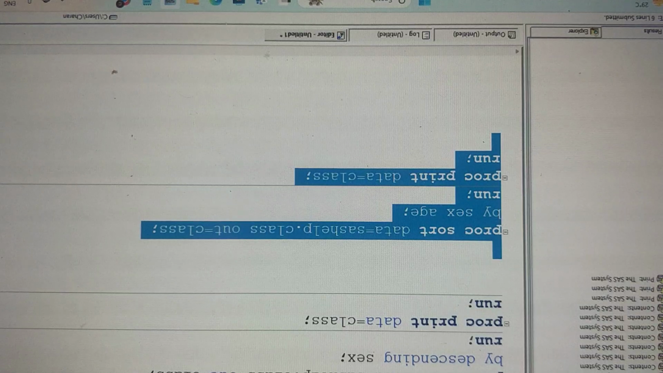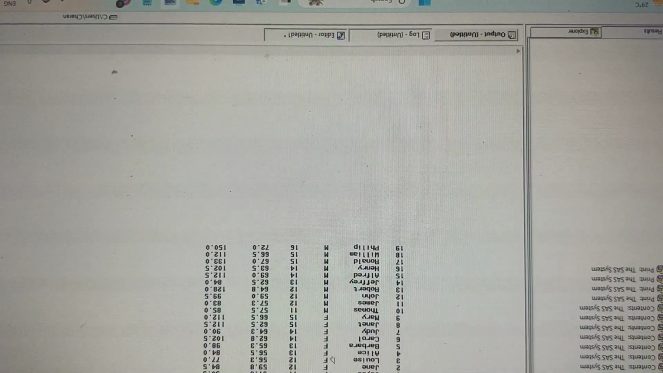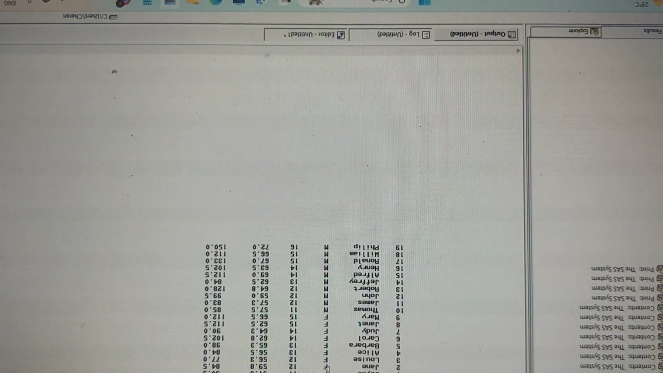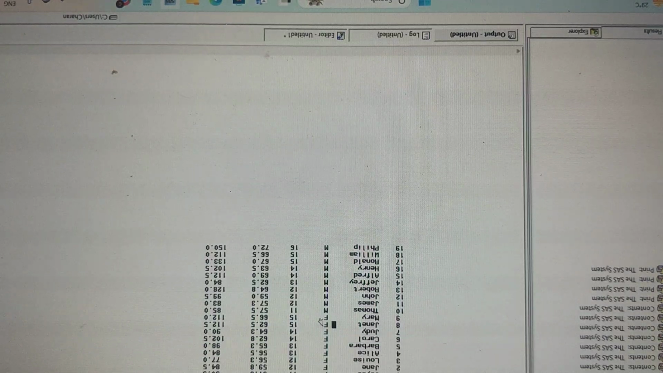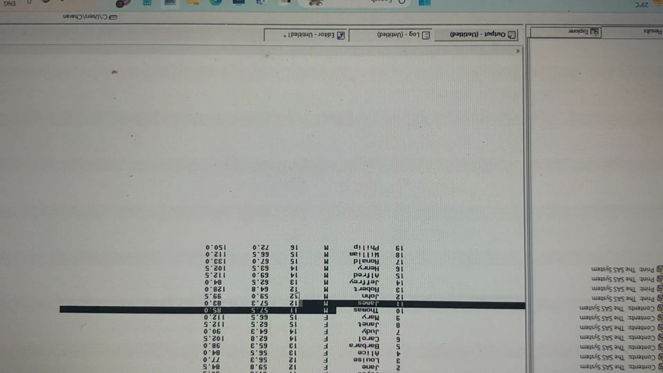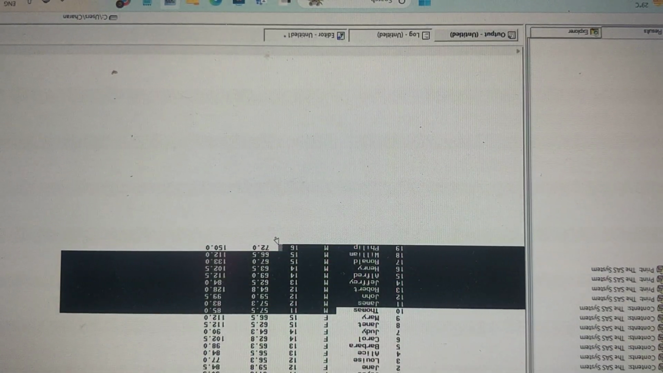When I submitted by sex and age, you can see here, concentrate on the female category, only female. Female 11, female 12, female 13, female 14, female 15. Concentrate on age only. Age values also, you can see 11, 12, 13, 14, 15, in ascending order. Next, go to the male category. Male also, you can see the age values in ascending order, 11, 12, 13, 14, 15, like that only.